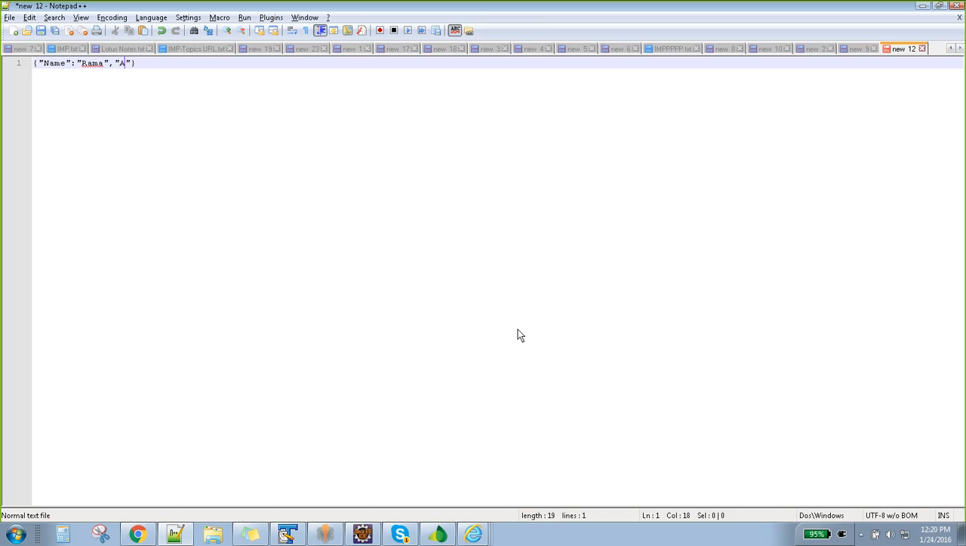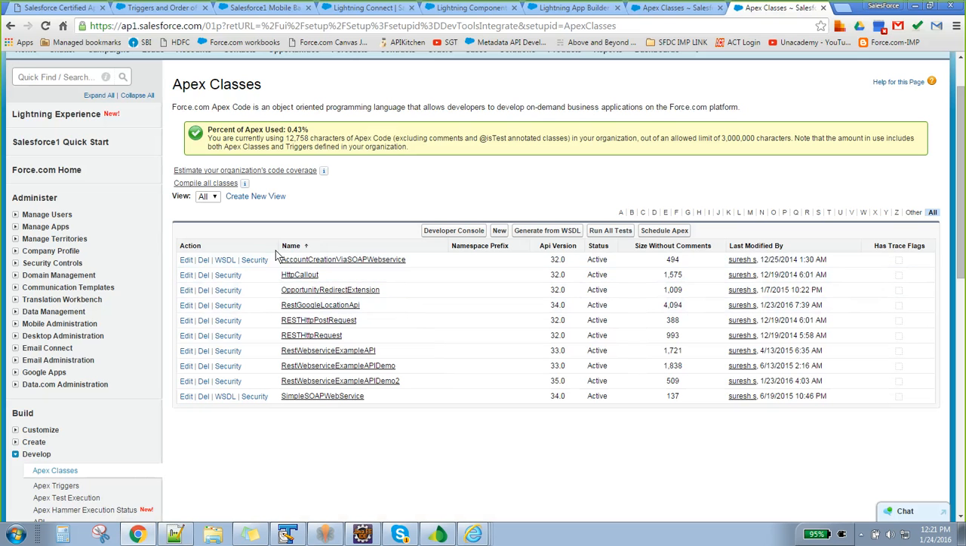Okay, let's say age. This is nothing but a format of the JSON. Whenever we send data to and back from Salesforce to some other system, or from some other system to here, this is the format in which the data will transfer. Now we'll go and check the outbound callouts.